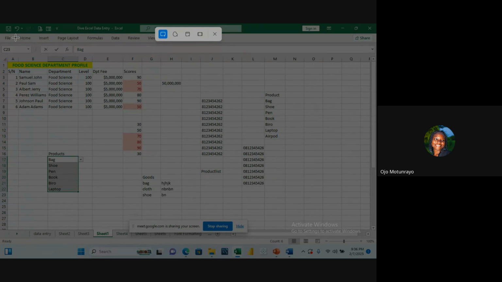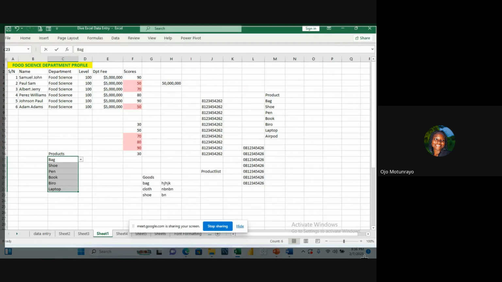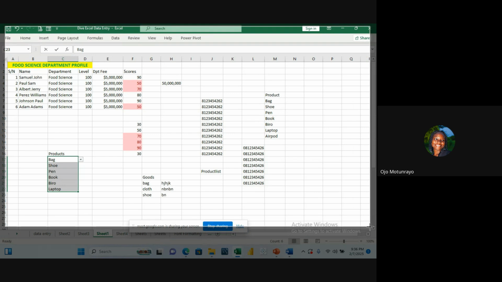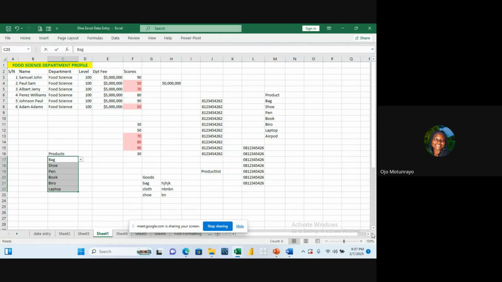How many of us are having this? Window Shift S. If you get something like this, look at it, you see a cross sign. Just screenshot the part. By the time you do it like this, it will screenshot this part when you leave it alone.